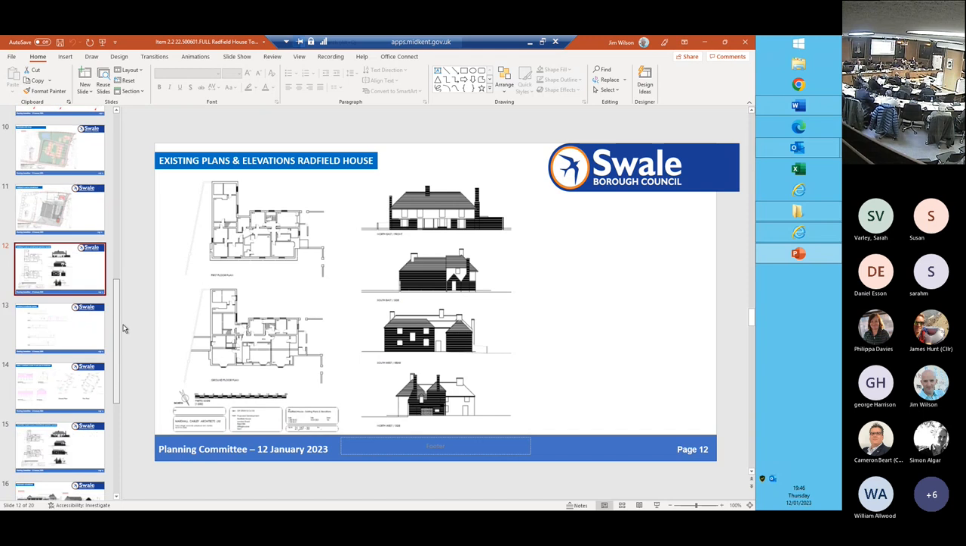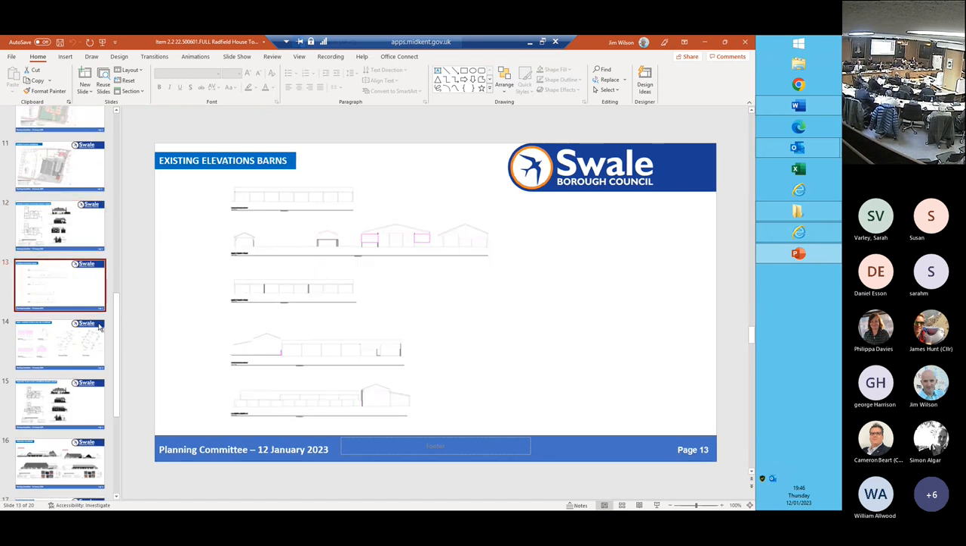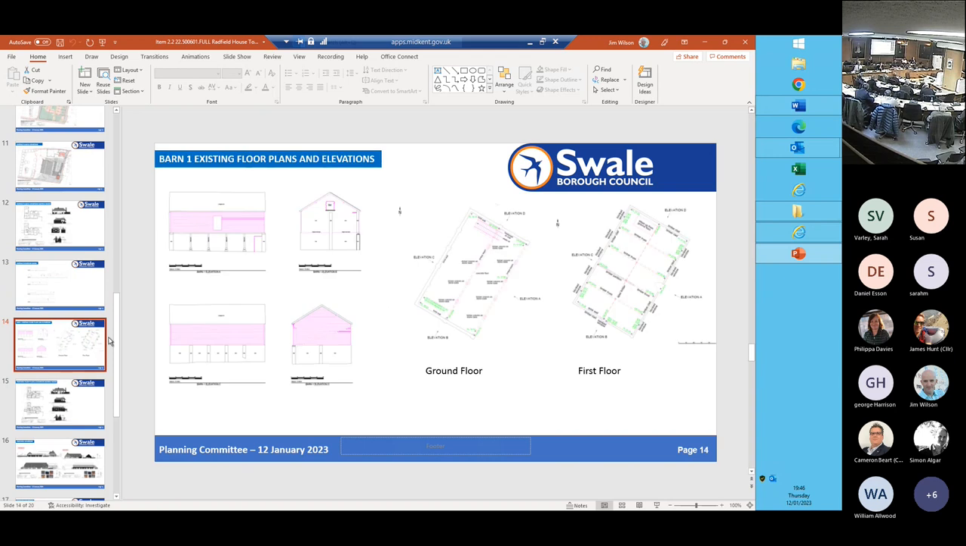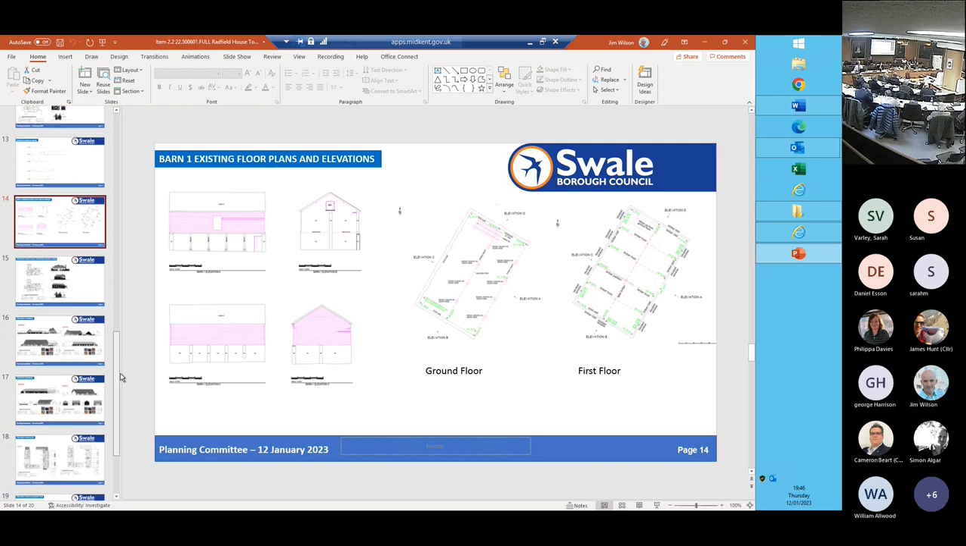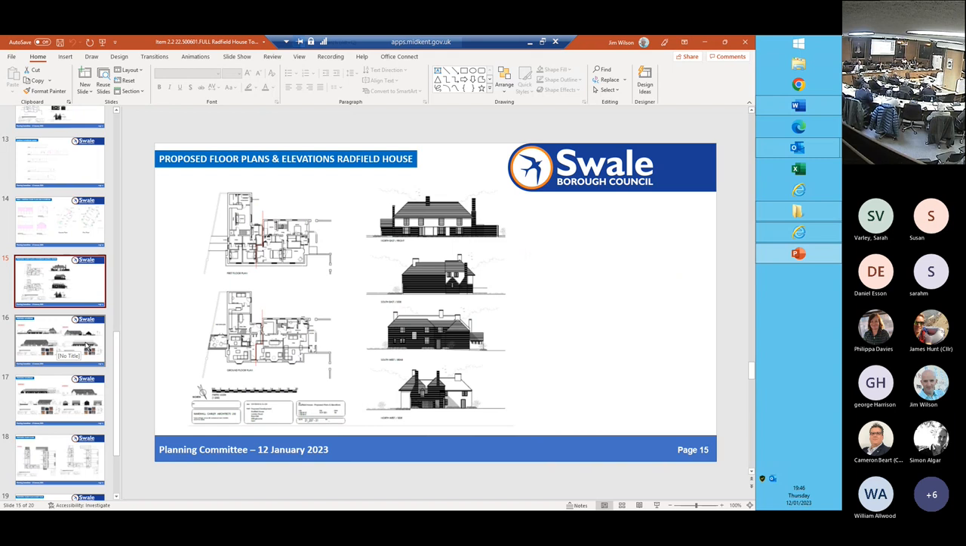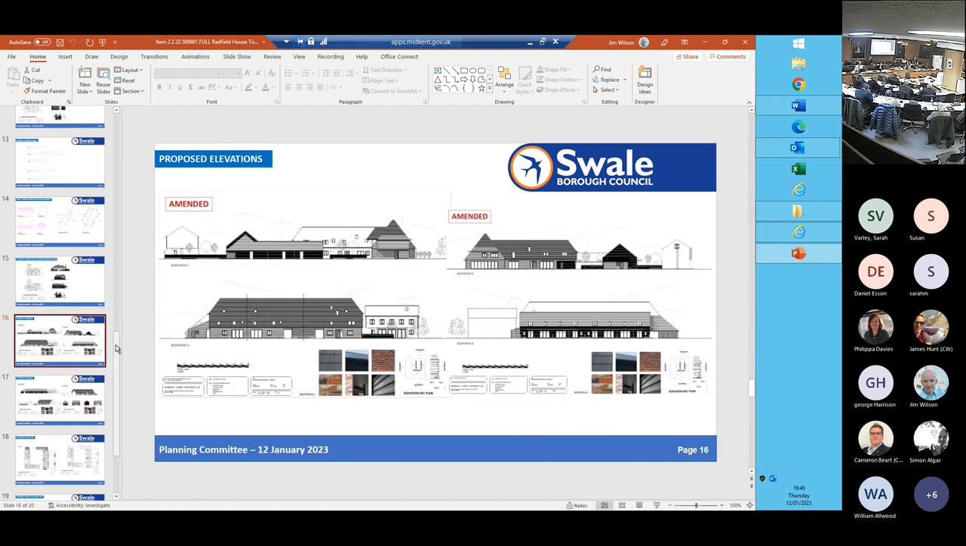Those are existing elevations. They're existing details of the farm buildings. They're rather faint, but as I say, it's just those farm buildings that I showed the photos of. That's an existing building that's not listed, but is a non-designated heritage asset that'll be converted into another dwelling. That's the listed building again, as I said, to be divided into two.